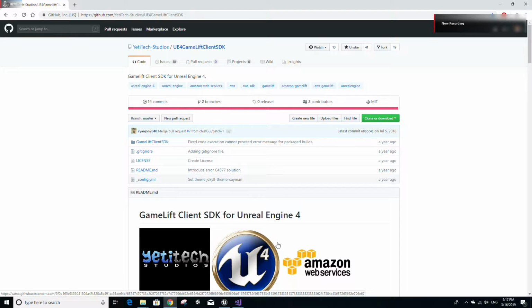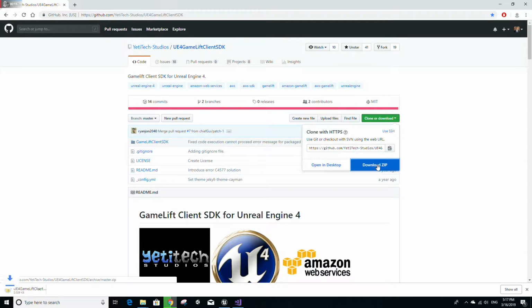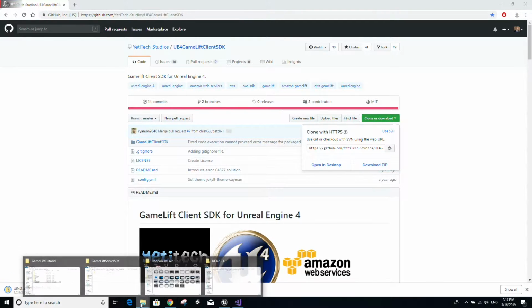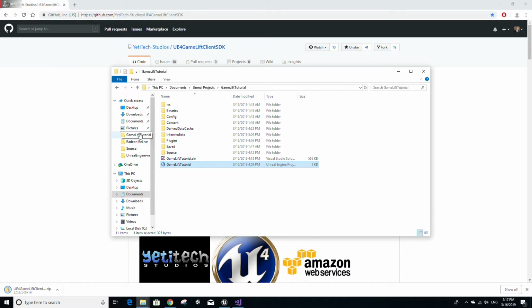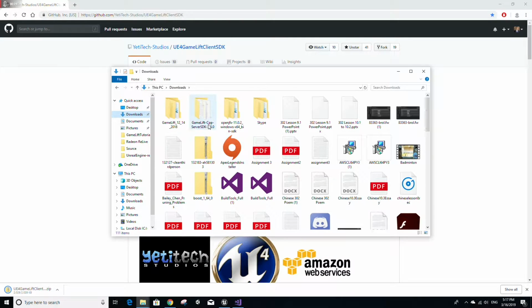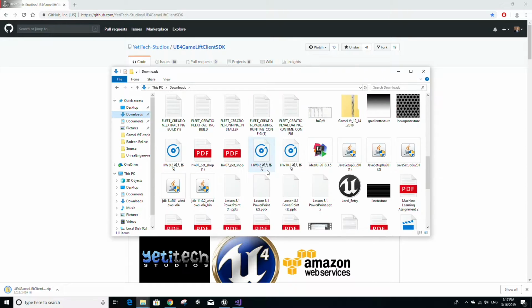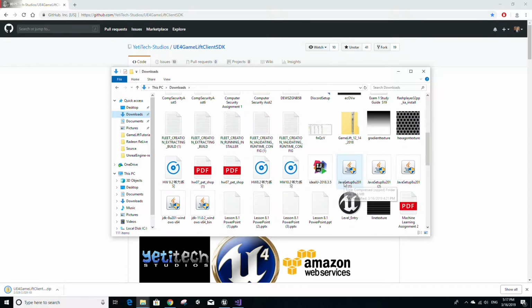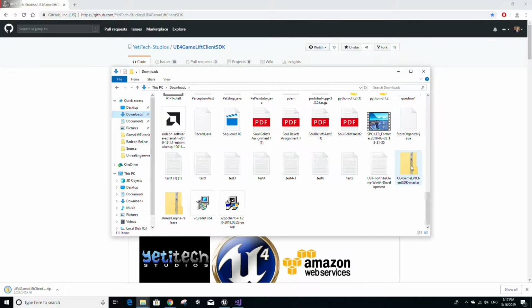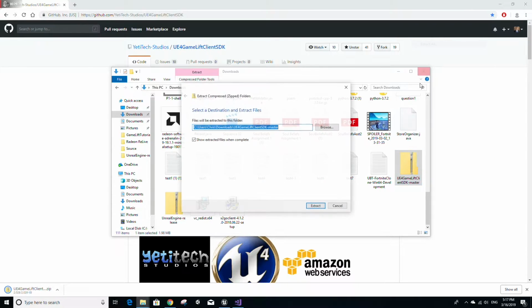We also have to install the GameLift Client SDK, which is open source. You can find this by going to this link here, which I will also provide in the description. Then download the zip file for the repository. And we're going to, of course, extract it like always. So where's the GameLift UE4? I'm going to extract this.